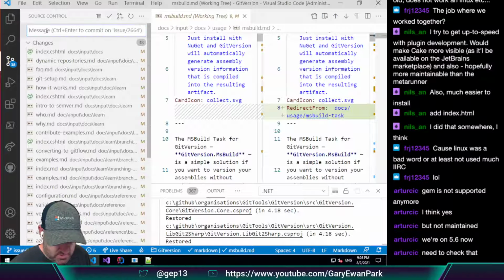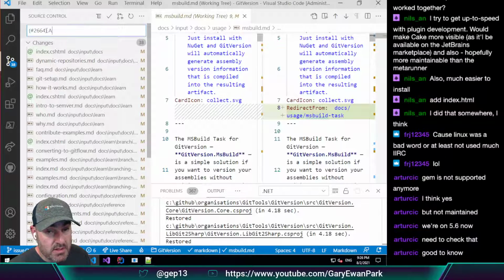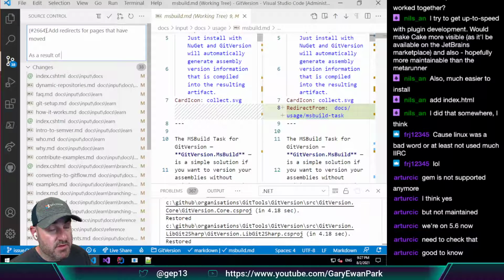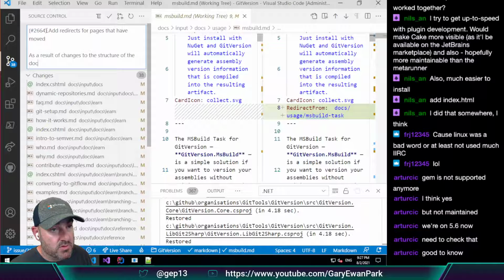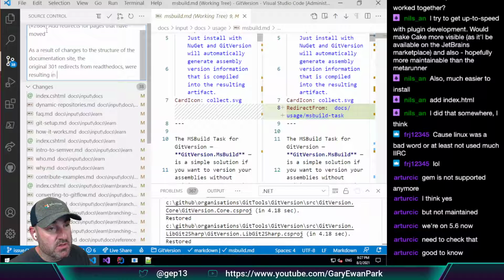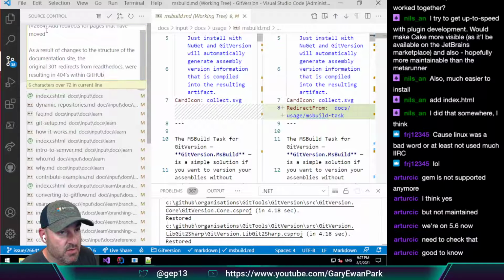So I'm going to say that that's good, and I'm going to say that this is going to be associated with add redirects for pages that have, as a result of changes to structure of the documentation site, the original 301 redirects from ReadTheDocs were resulting in 404s within GitHub pages.